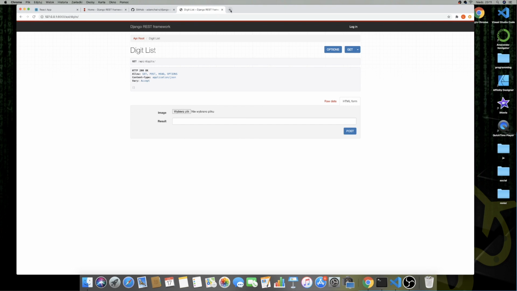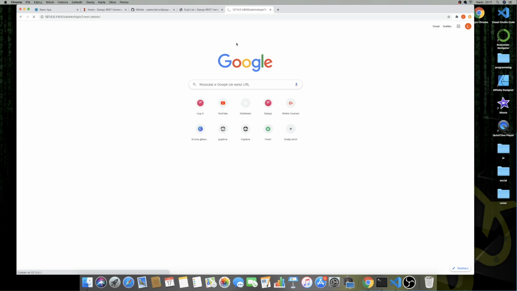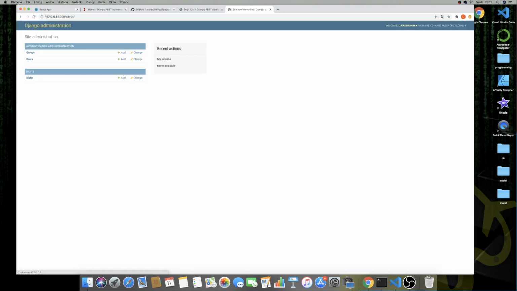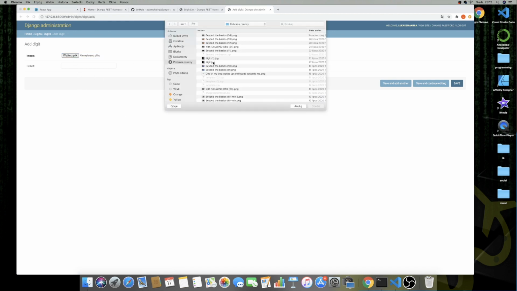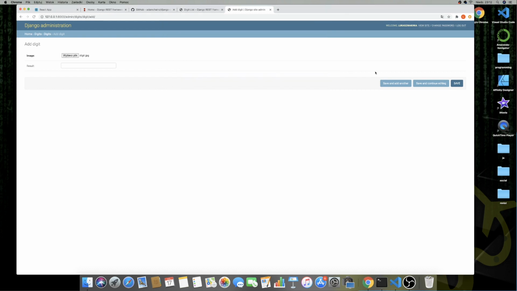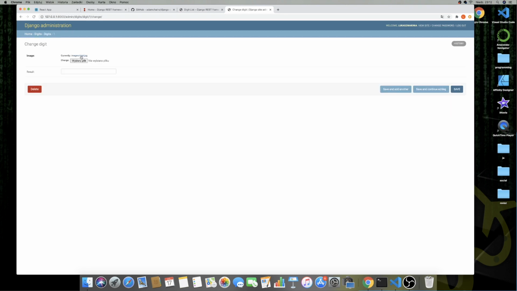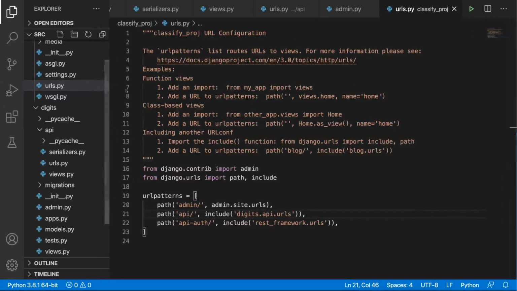So let's also check out the admin. Here are our digits, okay? Let's try to add something manually. Save, and we have our first result, and we have page not found, and this is because we forgot to include the media files in the URL patterns. So let's do this very quickly.